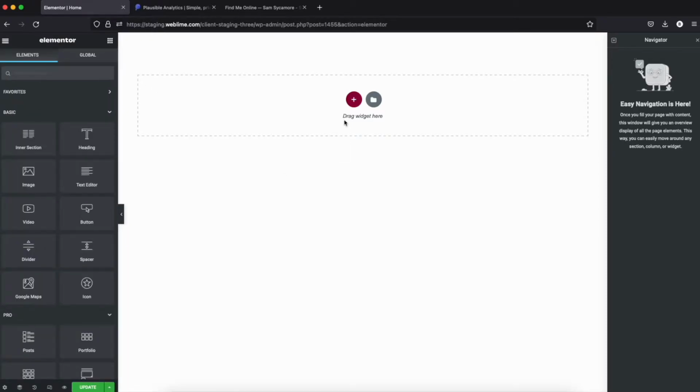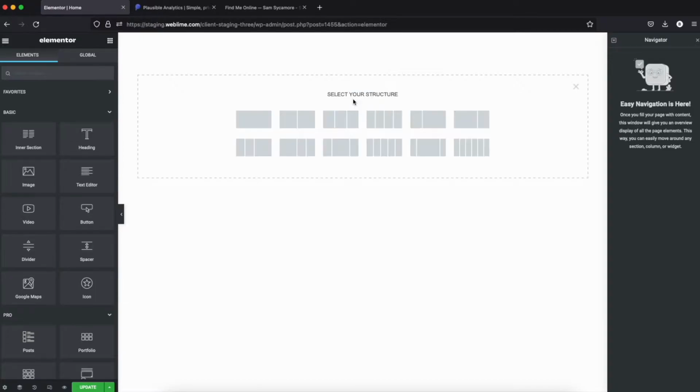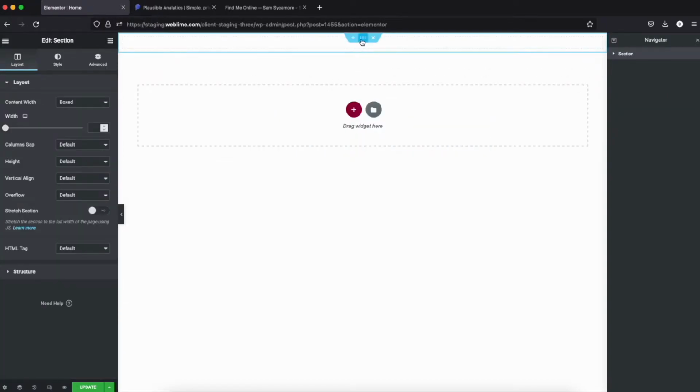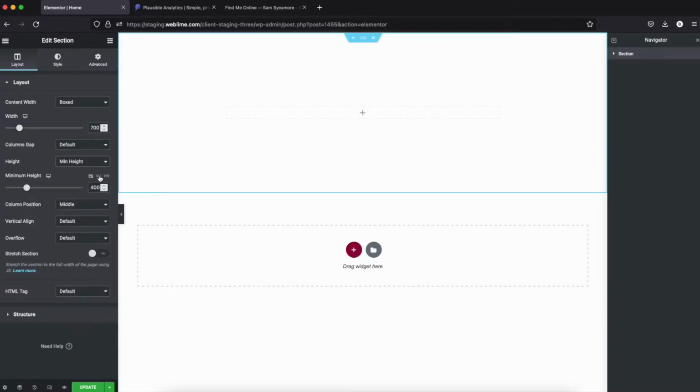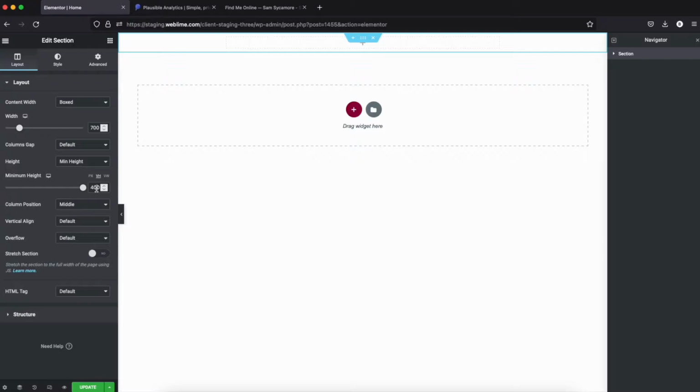So let's go ahead and add the one and only section that we're going to need for this, and from there, kind of start configuring things. So click on the actual section. Keep it boxed, and let's call this 700 to kind of keep it framed. You're going to see what happens here in just a minute when we start adding some widgets in here. Let's go with minimum height, I believe. Let's actually change first minimum height and change it to view height, and then we want the entire screen. And so now you see that the section has stretched completely across the screen here.